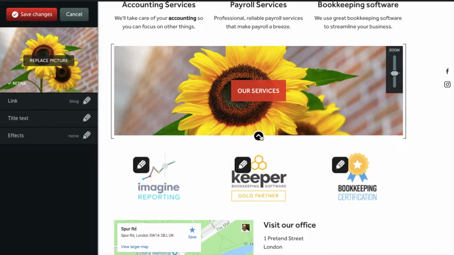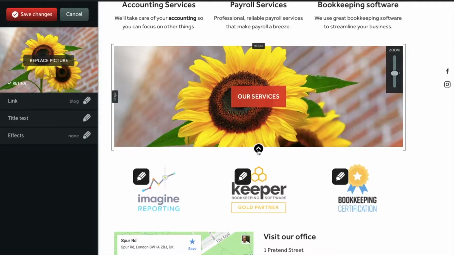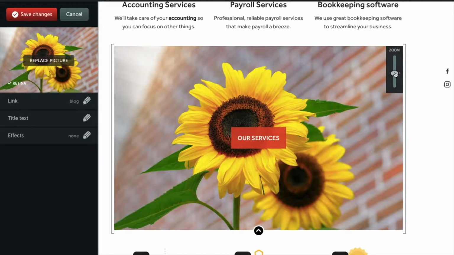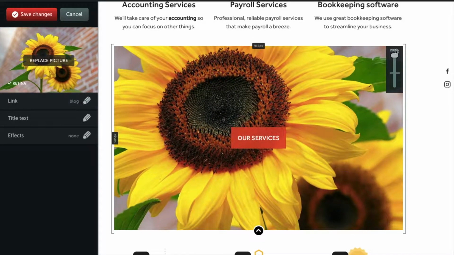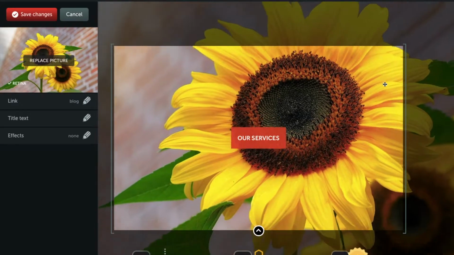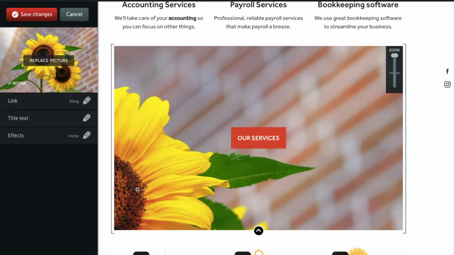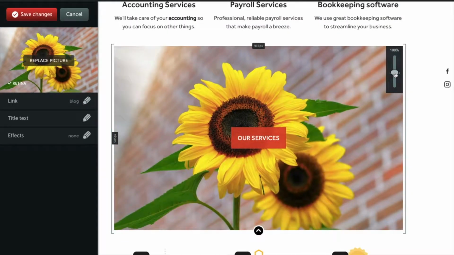We can also, from this little arrow here, crop it to show and reveal more of that photo. And then if I zoom in on that photo, I can then move that around again so that I can see even different parts of it. So you might be able to get quite a cool effect by only showing a certain part of that photo. So let me zoom out.